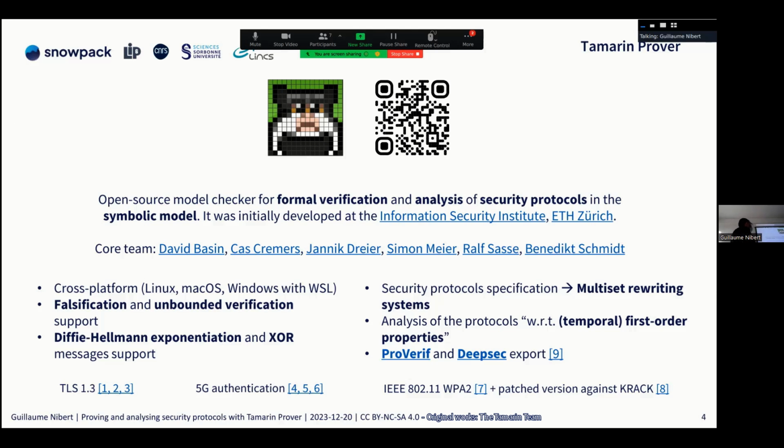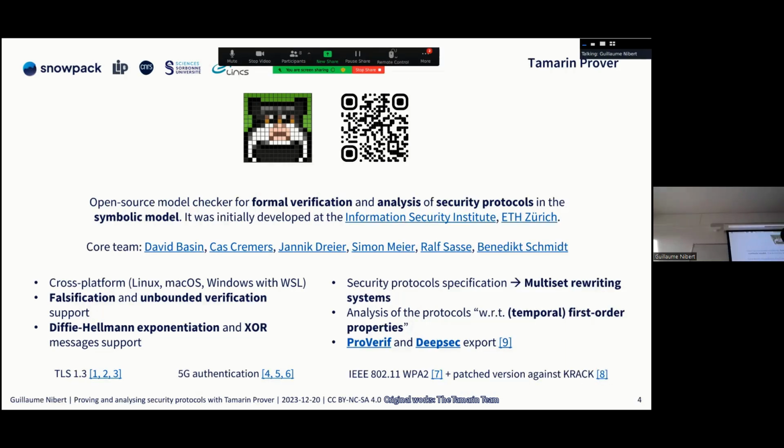It was initially developed at the Information Security Institute at ETH Zürich, and here are the people from the core team. It is cross-platform. It works on Linux, macOS, and Windows with the Windows Subsystem for Linux. It supports falsification and unbounded verification. It also supports XOR and Diffie-Hellman exponentiation. And security protocol specifications are expressed as an implicit rewriting system. I will explain what this is.